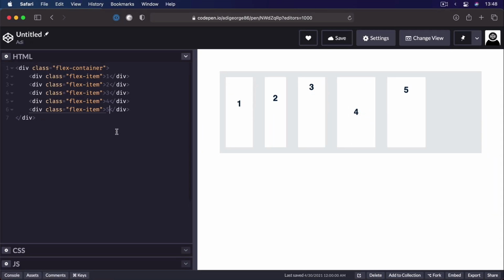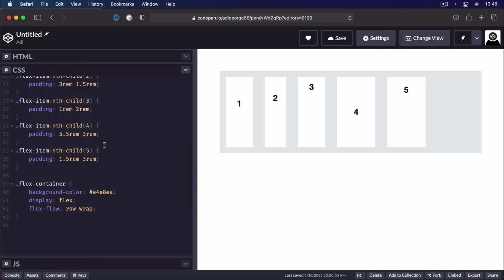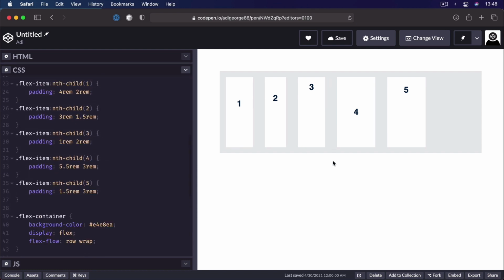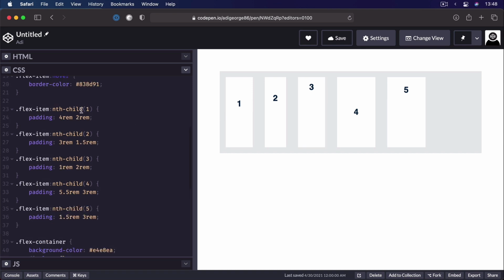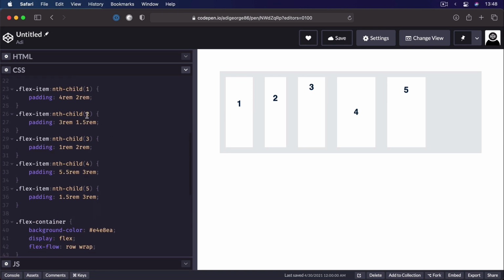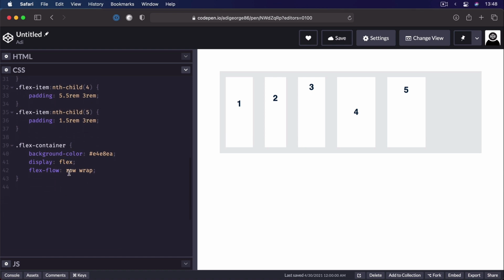We are back in CodePen for another demo. This time I have 5 flex items, but they are not the same in terms of style. We have a different padding for each one, as you can see here. The flex container is set to row wrap. So currently the main axis is horizontal and it goes from left to right. And the cross axis is vertical. So let's use the align items property to align these 5 items on the cross axis.